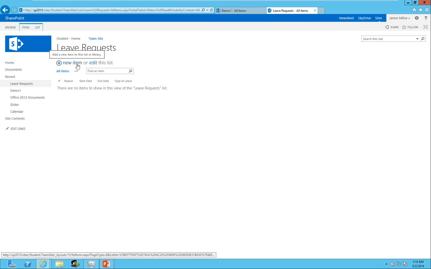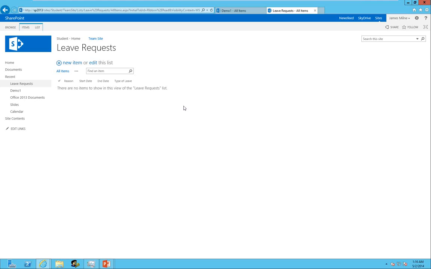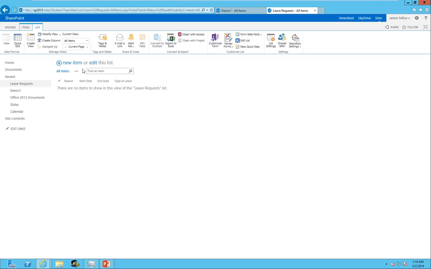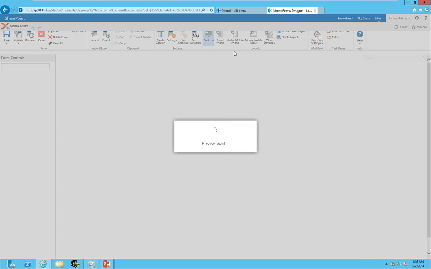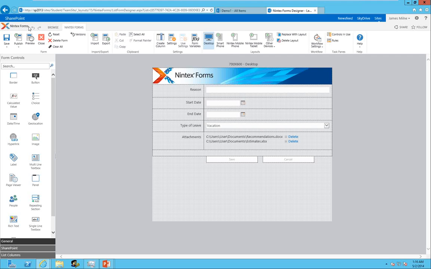Now just to demonstrate, if I click on the new item, you can see we've got a very simple SharePoint form, nothing special. So this is where Nintex Forms comes in to actually help us make that form look a little bit nicer. If I click on the List tab at the top here, you'll notice there's a custom button up here that allows me to customize the item form, which is basically Nintex Forms. I'm going to go ahead and click on the Customize option, and you can see it's now thrown me into the Nintex Forms Designer.